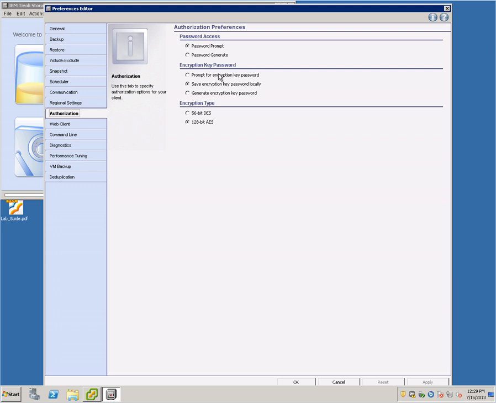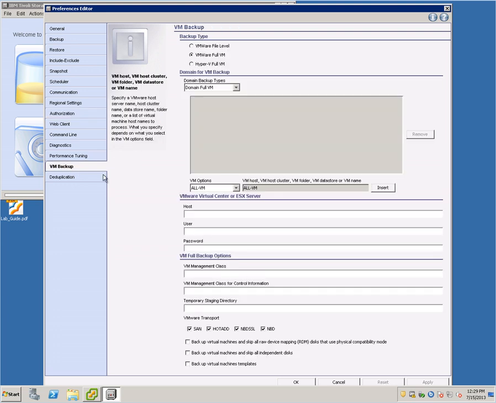In the communication settings, I can verify that I'm using the correct TSM server. Under authorization, I have to set password access to password access generate. And finally, in the VM backup section, I have to specify, again, the IP address and the user and the password of vCenter. I have done that before, but I did it for the plugin GUI. Now I'm doing it for the TSM Backup Archive client for the actual data mover.